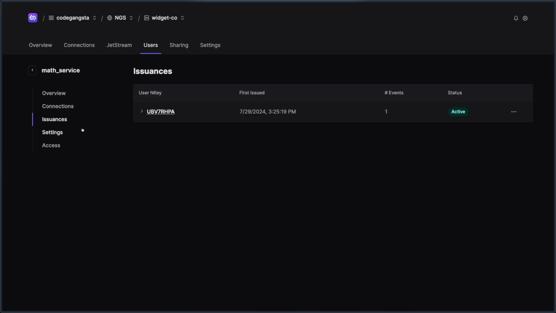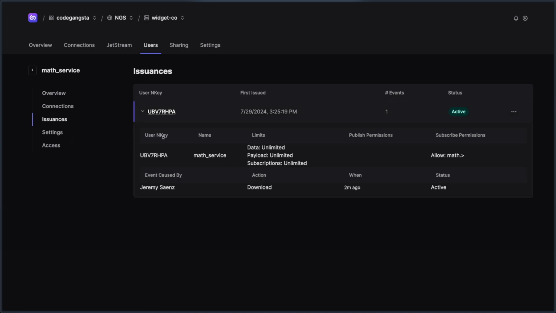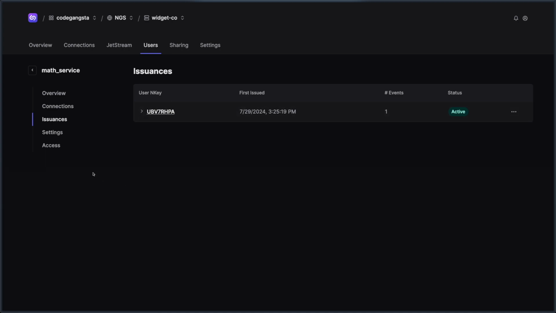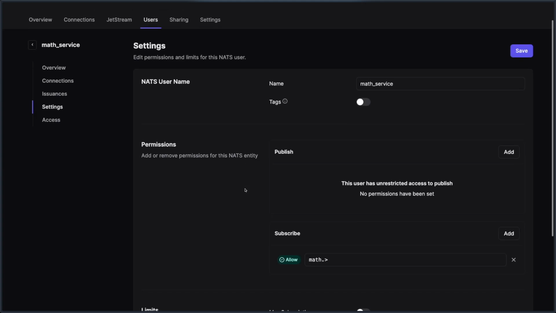We also have things like issuances, which have to do with our HTTP gateway and more, and you can just see a history of what's been issued. This is great for security audits and such. And then we can simply edit more settings here.